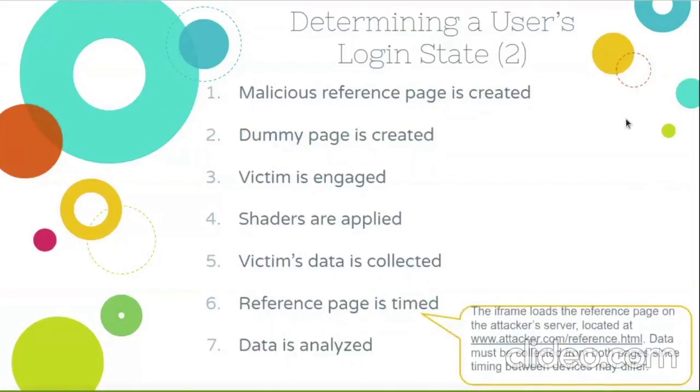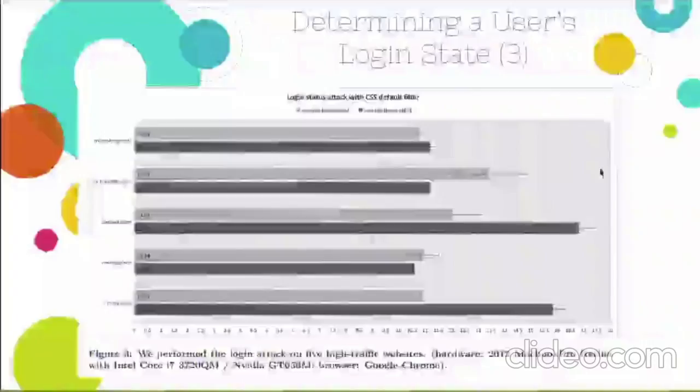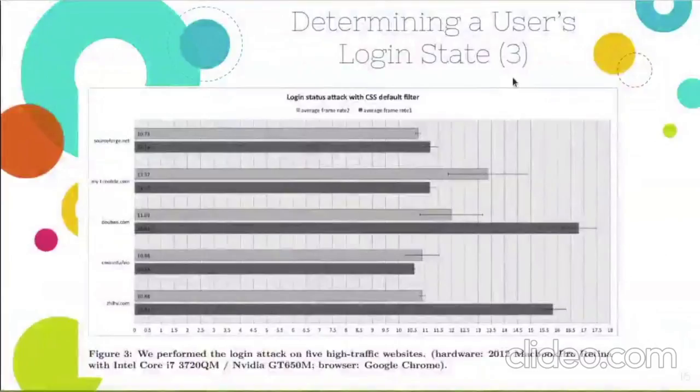And then we're going to use the reference page and see how much time it takes for us to render the login page without being logged in. This is how we're going to mitigate the network delay and get a better understanding of the timing differences between different devices. And in the 7th step, we're going to analyze the data gathered. As you can see in the paper, they performed this attack on several websites, and in most cases, the difference is very distinct. It doesn't mean that the login page will take more time or less time, as we can see results go in both ways, but the difference is very clear.